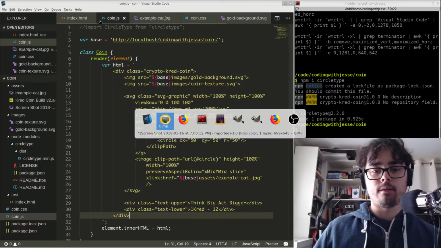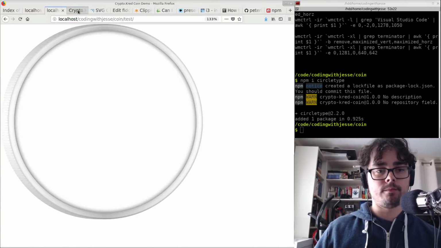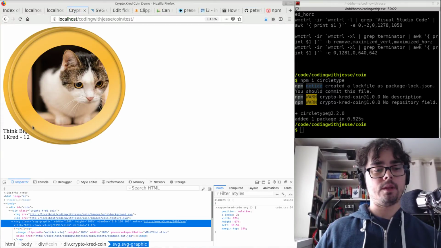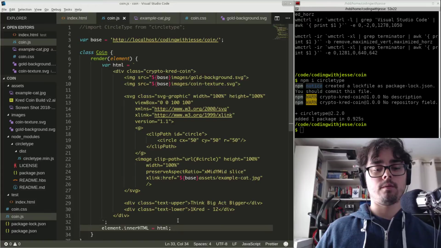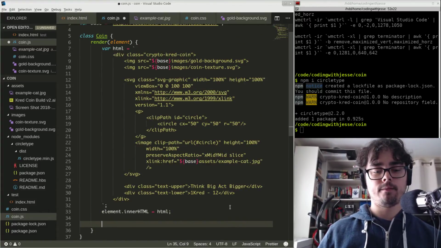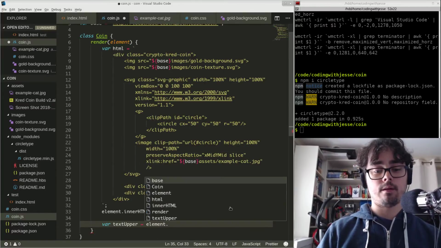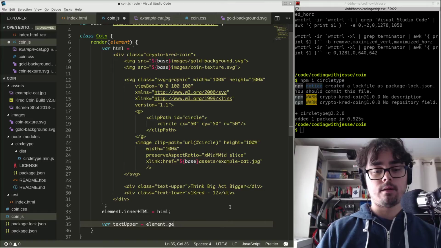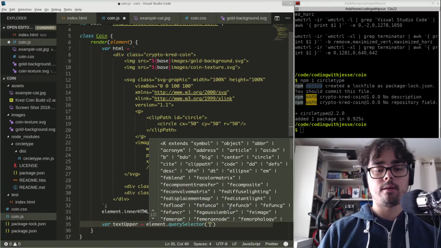So what's that going to look like right now? I don't know. Let's see. It's not going to look good. It's this. So once I set the inner HTML, then I can go get these. Element dot get, let's do query selector.